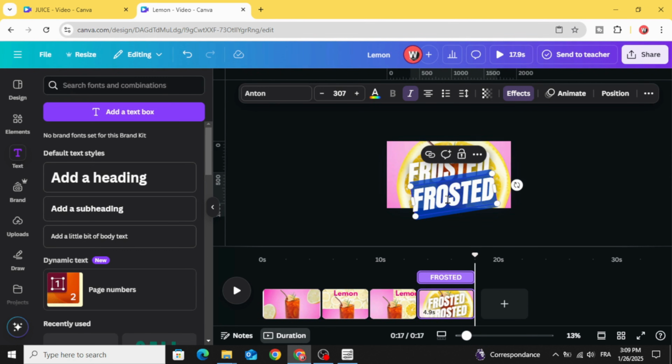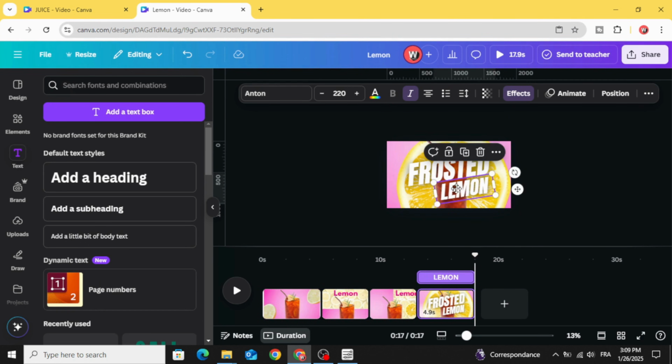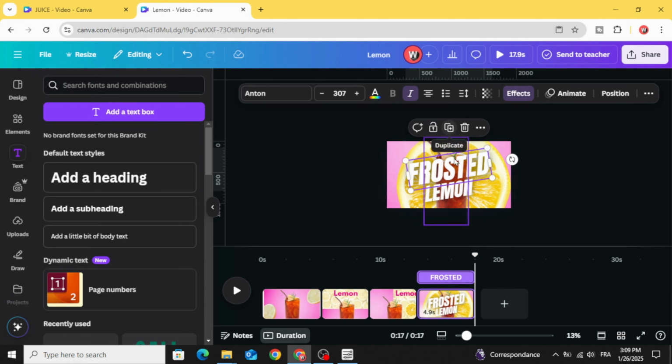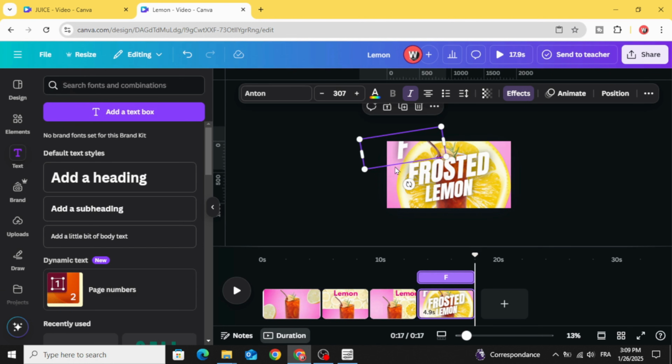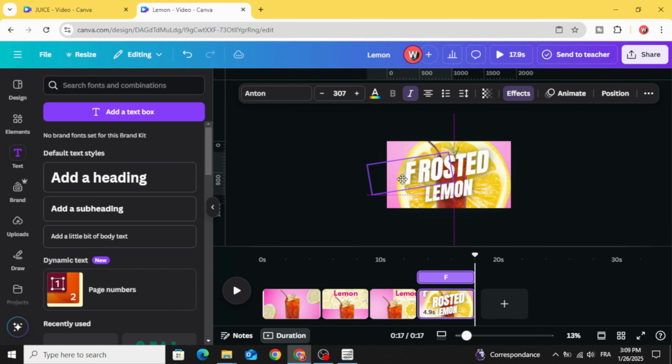Type the next word. Duplicate this text and select all. Type just the letter F and delete the letter F from this word and replace it with this one.